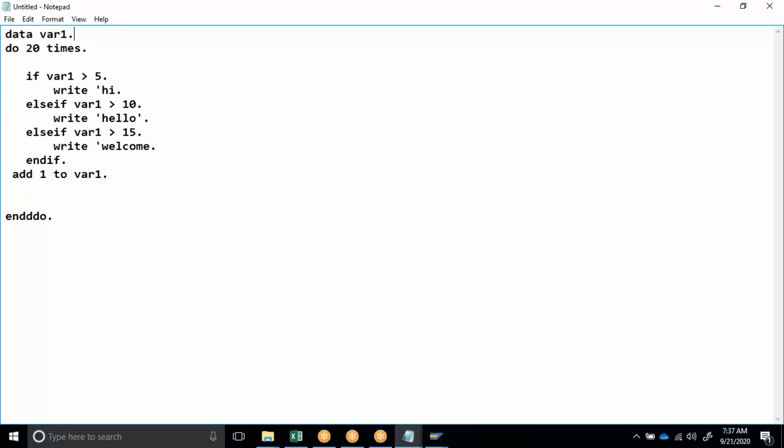Variable 1. So what my syntax says is, whenever the value of variable 1 goes beyond 5, write high. Whenever variable 1 goes beyond 10, write hello. Whenever variable 1 goes beyond 15, write welcome. My intention is that after 5, it should do something.